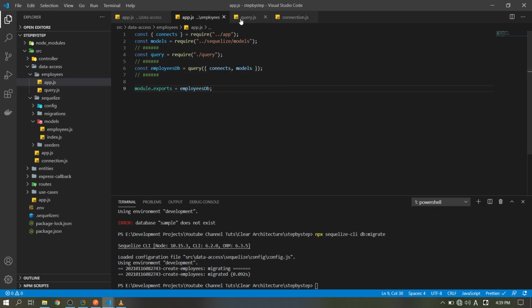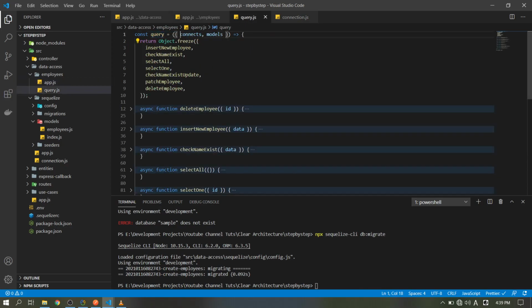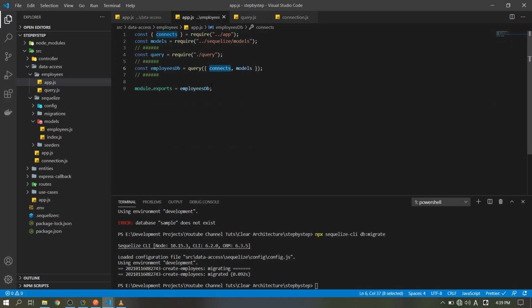Then require query, which is the name of our variable here. Then name it employees db. Then call this variable. Then pass the parameters, the models and connects, which is from here. So we are done in our database.